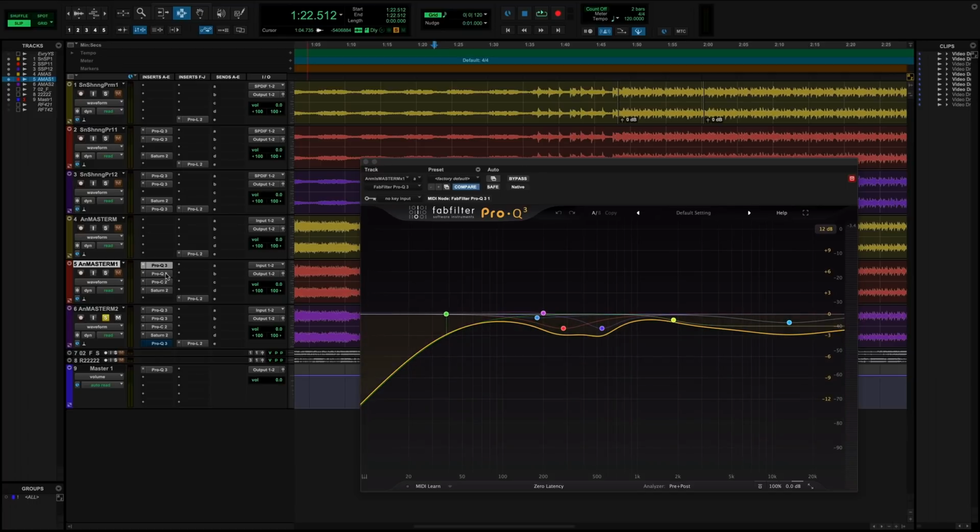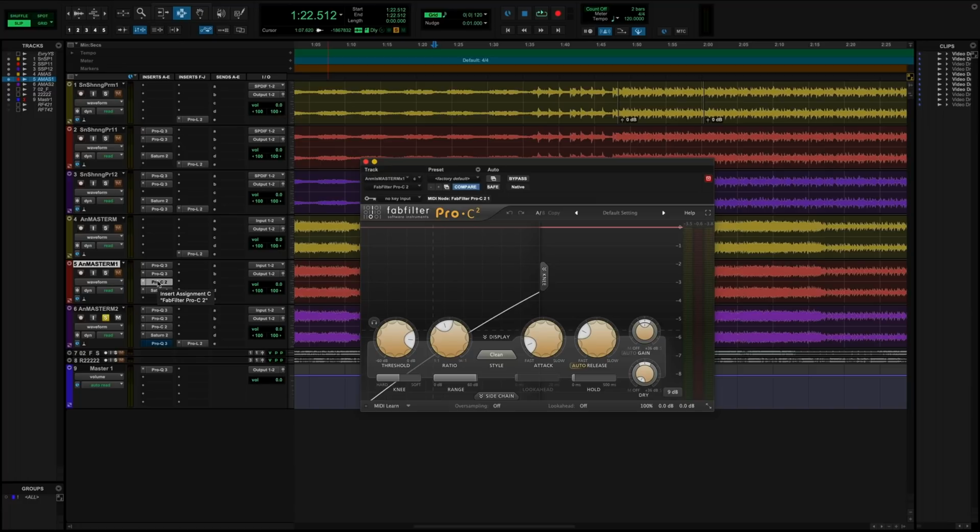Again, I have a little bit of dynamic EQ going on in this one. Again, trying to target just the hi-hats here a little bit. There's a little bit of fast attack compression to swallow up some of the brightness, but we're not focusing on that too much right now.